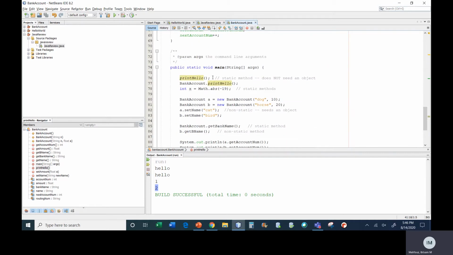And to call this method, we always used to just write the name of the method, like print hello. Well, instead of just writing the name of the method like that, I could also prefix it with the name of the class. So I can be more specific and say I want the print hello that's in bank account. So I say bank account dot print hello.